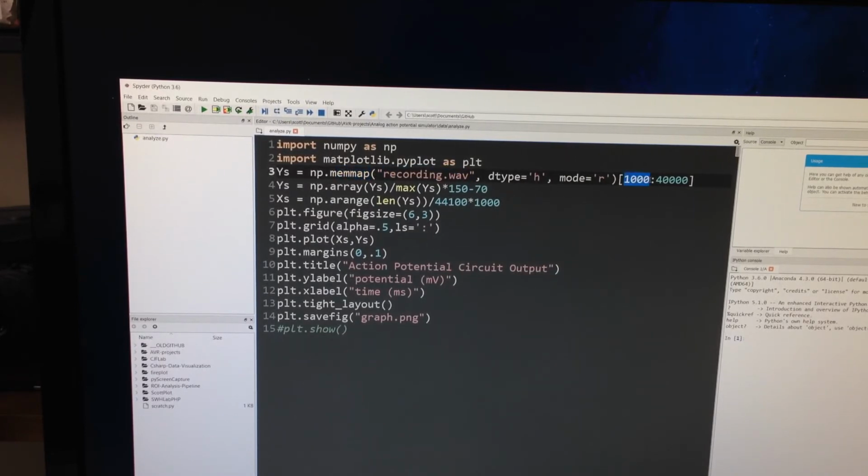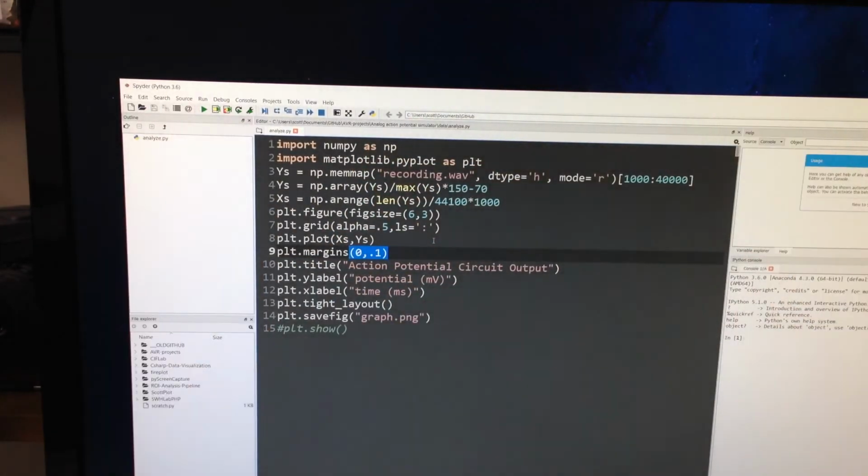I skip a little bit of the beginning of the array because there's some header information, and then I only capture the first few seconds. And then I do a scaling adjustment that takes my action potentials and makes them look like they would be in a human body or something, resting at about minus 70 millivolts. And then I generate a time axis, and then I make my figure and do the plotting. So here I make my figure, I add a grid, I actually plot the x's and y's, I adjust the margins so there's a little bit more space vertically than horizontally at the end, and then I add my labels, and that's pretty much it.